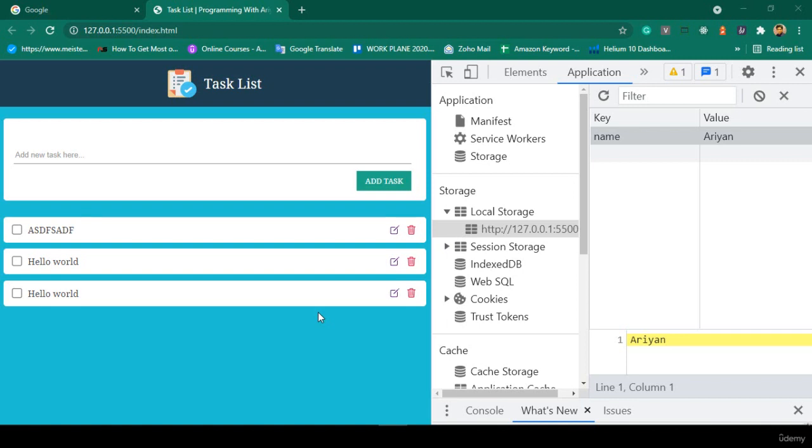Hello friend, welcome back. In our previous video, we were able to successfully add new tasks. We were able to successfully complete these tasks, and also delete a task, right? Now in this video, I want to complete this part with our local storage.